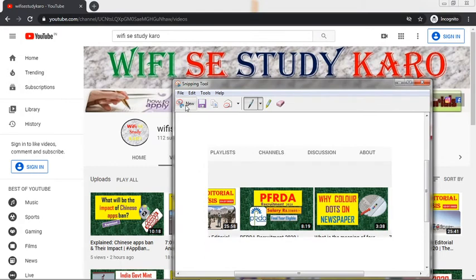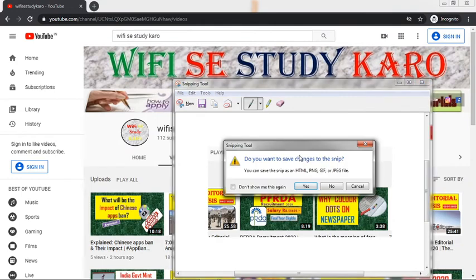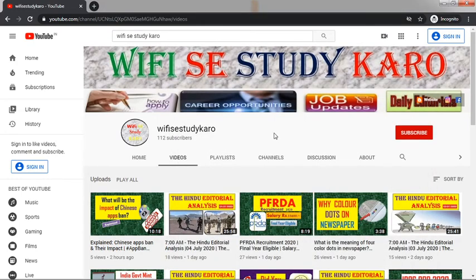Now you can just save it. Click on the Save button, save it, and you will be redirected to one portion. This way you can save or take a screenshot either on a PC or laptop.